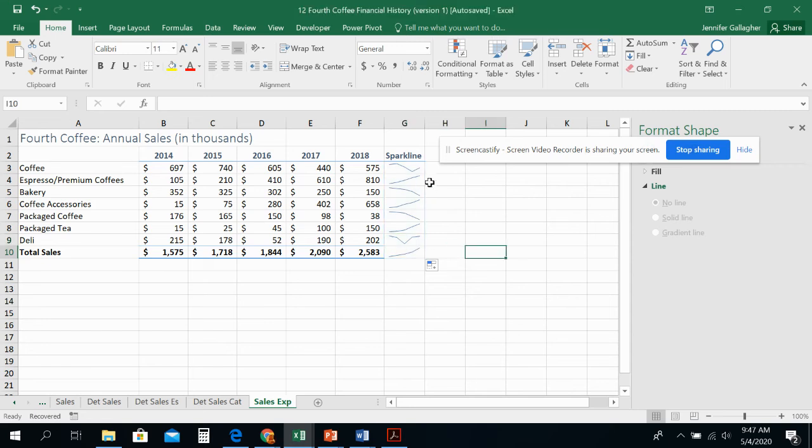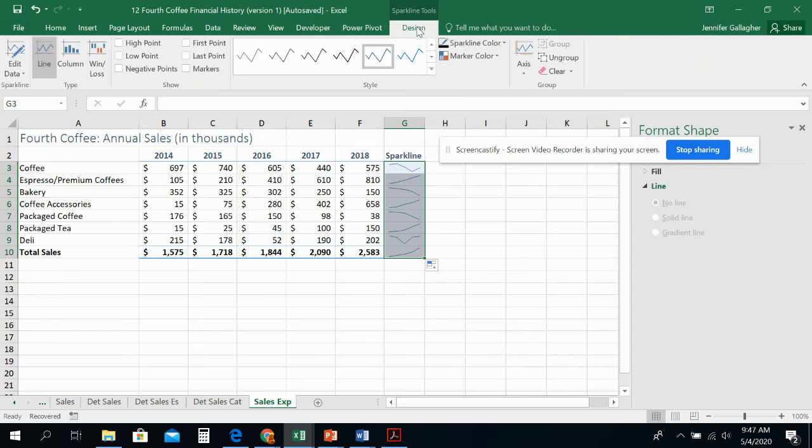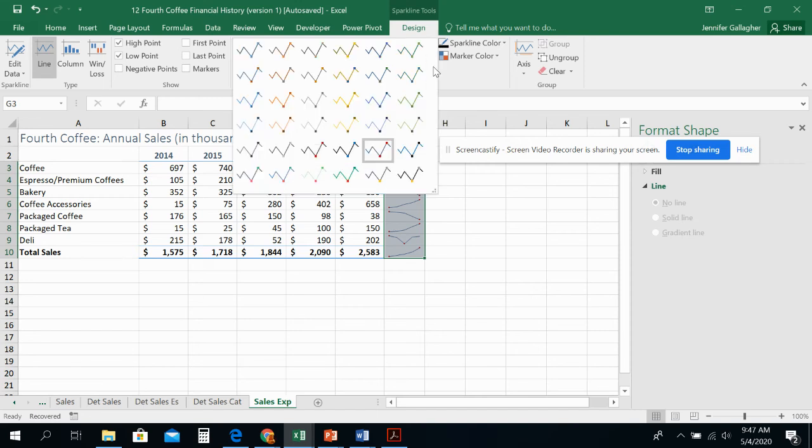Now it says to select G3 to G10, and they want us to go to the Sparkline Tools Design contextual tab. We've gone through this ribbon before and the things that you can turn on and turn off. In the Show group, we're going to click High Point and Low Point because it'll show us the high and the low. And we're going to change the style to Sparkline Style Dark 3.